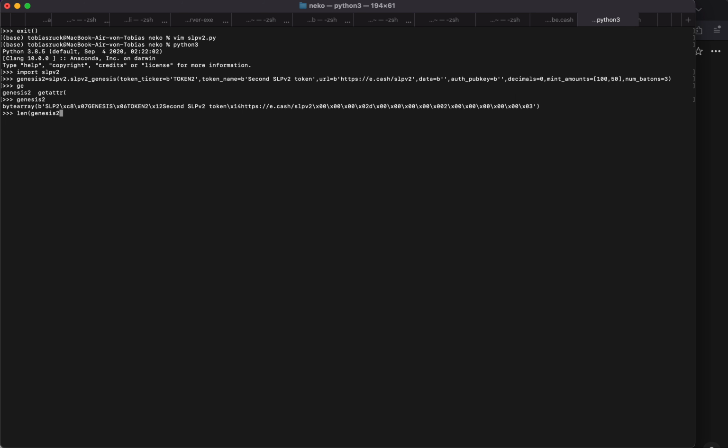Now we have the Genesis 2. This might be a bit too long. 77. Usually it's best if you have 75, then we don't have to do any math. Is there anything we can remove here? Let's drop off one of the mint amounts. So now we got 71. 71 in hex is 47.